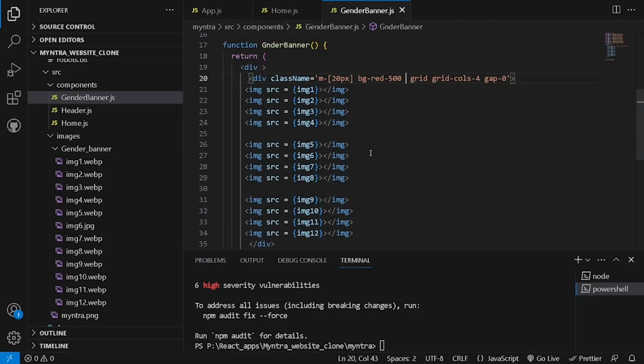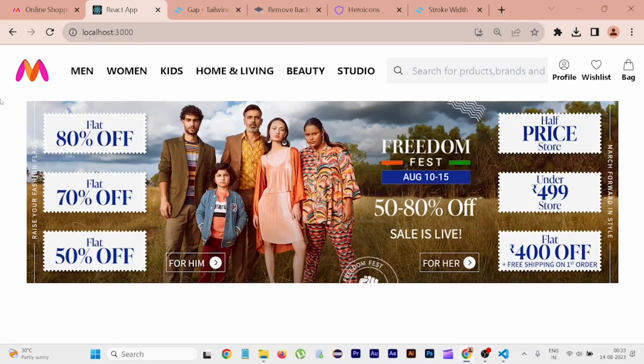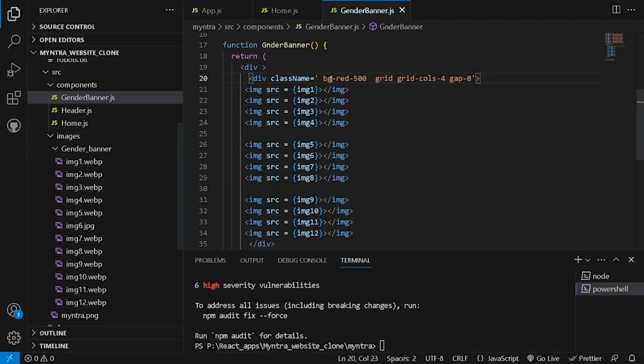So just go here and remove this margin, and you see, boom, see, it has become so nice. Now, remove the background red.